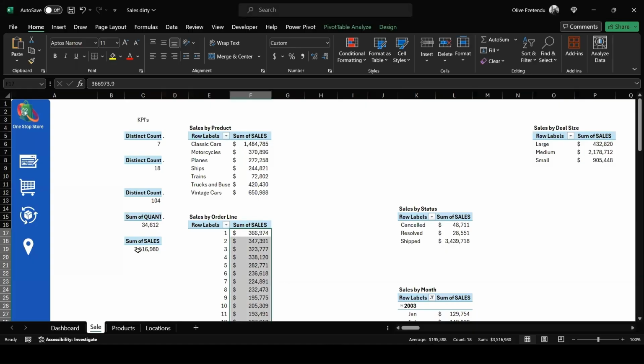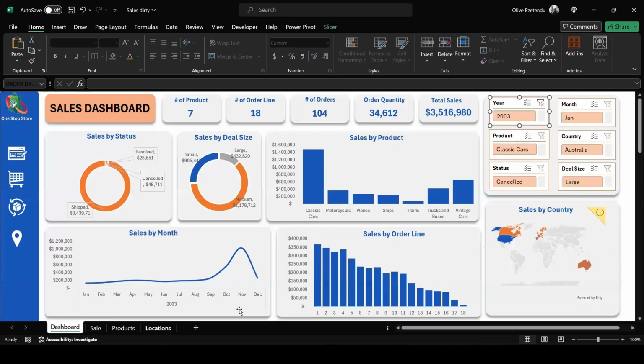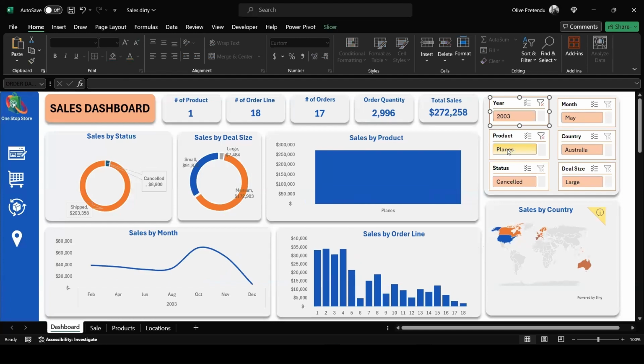Please don't forget to format here with your dollar sign and reduce this so it shows. Okay. All right, so now I have my dollar sign here. So moving on, we can see what we got in 2003. And if we want to see what we got in 2003 in, say, what product, let's look at planes and see what planes sold in 2003. You know, we can do that as well. We can see planes sold 272,000.